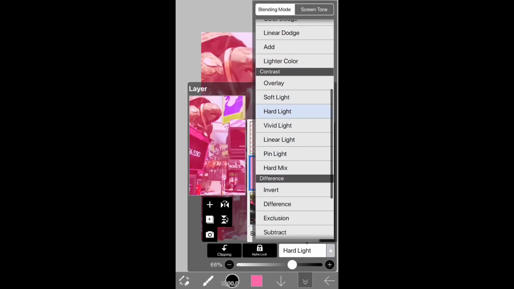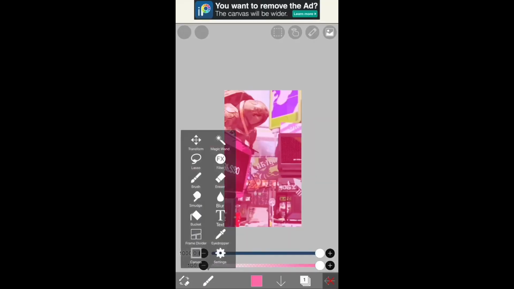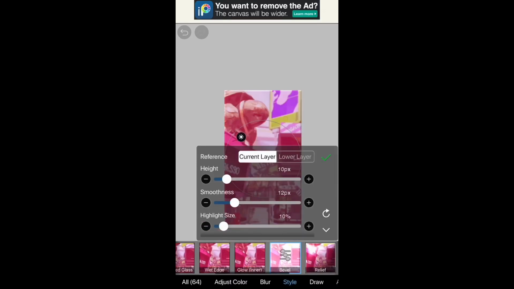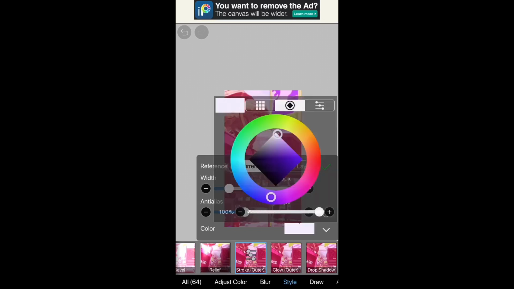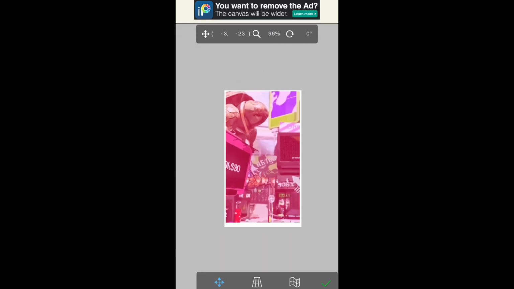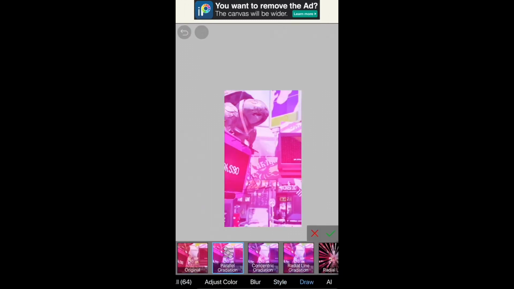So you can follow along with what I'm doing. I'm using the program IbisPaint X. If you don't have that, but you have a similar program, you can also do it with this. I'm sure that the brushes and the effects are similar. So if you have something similar to IbisPaint X, then you can use that as well.